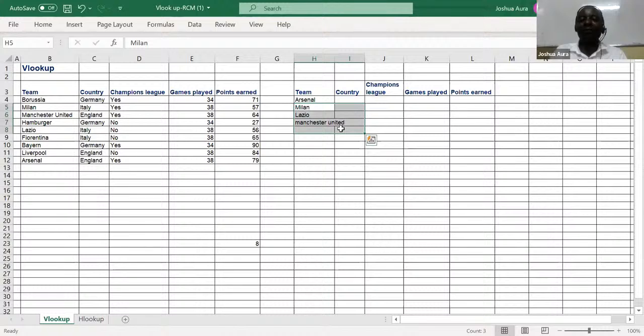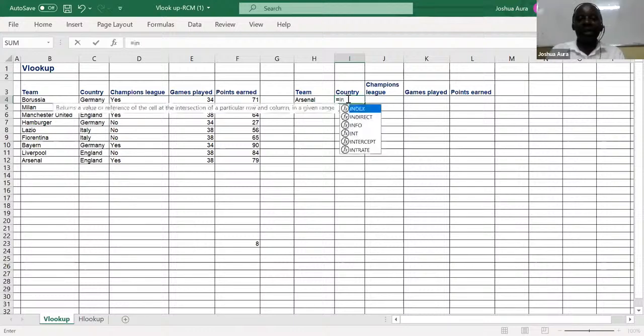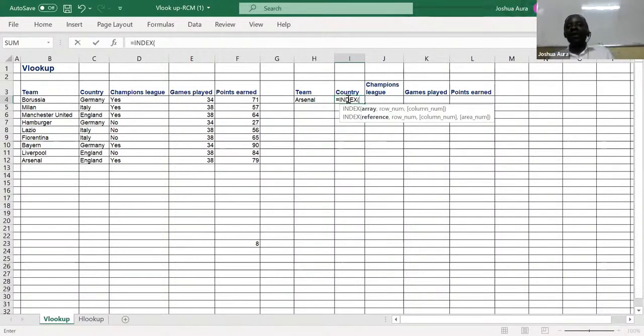I love this. Nakuja hapa nitafute team Arsenal. So nakuja naanza na index kawaida. So nasema index hapo. Inaniuliza what is the array? Now listen to me very well. So the array under country, what do I have? Under country, where is the array? It is here, under country.